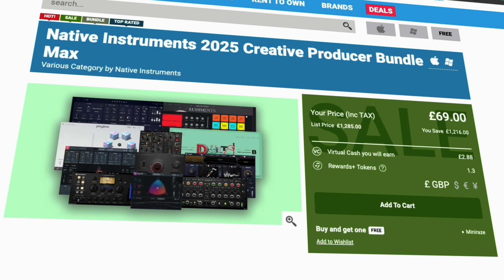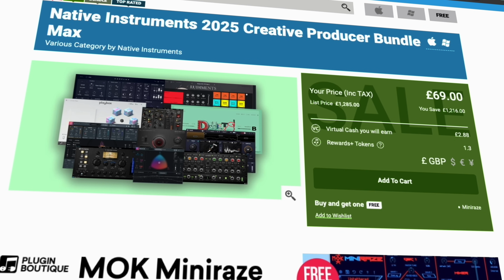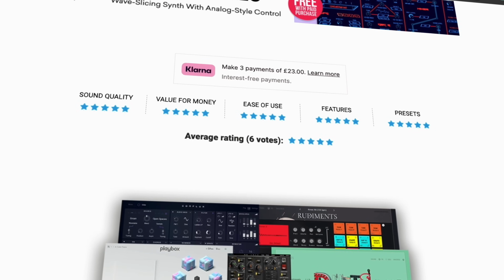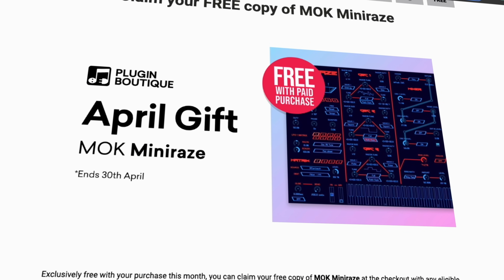Also over at Plugin Boutique, you have the Native Instruments 2025 Creative Producer Bundle, listed at £1,285, just £69 right now, which is a saving of £1,216, which is a lot, isn't it? And you do get a lot in here as well. And as always, if you buy anything over at Plugin Boutique this month, you will get something on top of your order for free. It says a mini raise here, but I'm recording this on the last day of the month, so maybe it'll be something different by the time this video goes out.